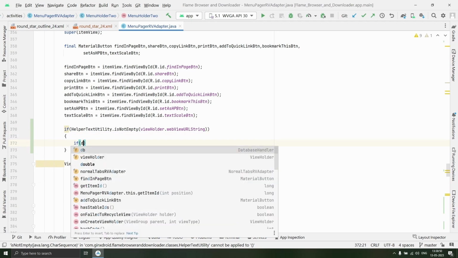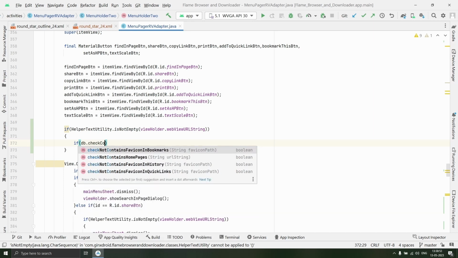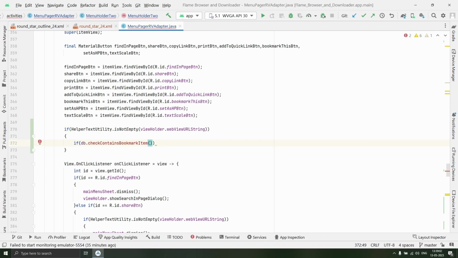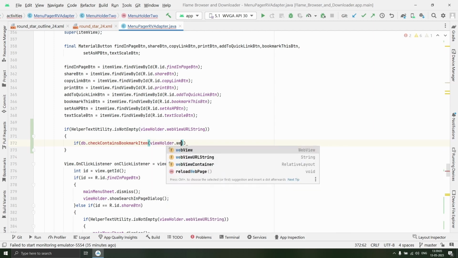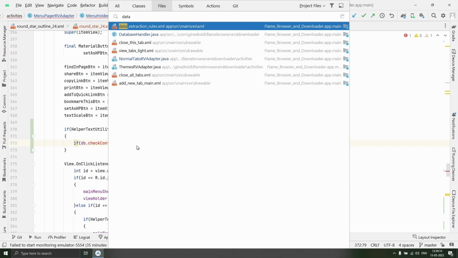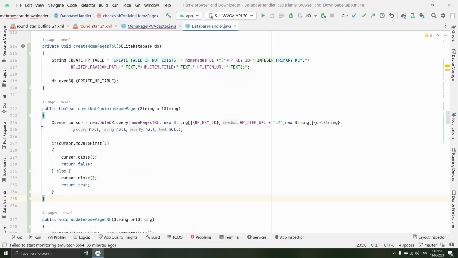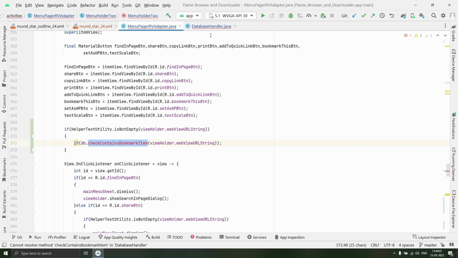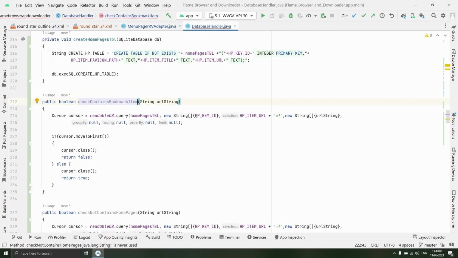we will check if db dot check contains bookmark item. We need to create this method, and we will pass our web view URL string to this method, so it will return a boolean result to us. Now we will create this method in our database handler class. So just copy and paste the check not contains home pages method, the whole method one more time. We will rename it to check contains bookmark item, and we will accept a URL string over there too.